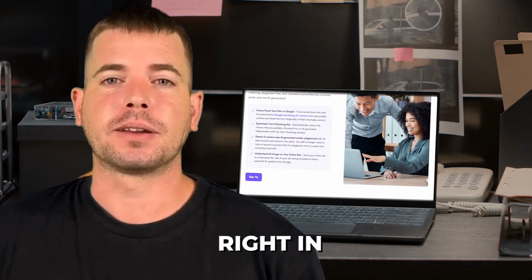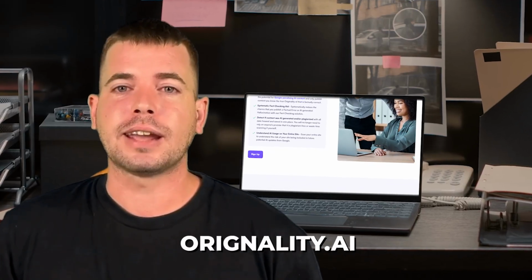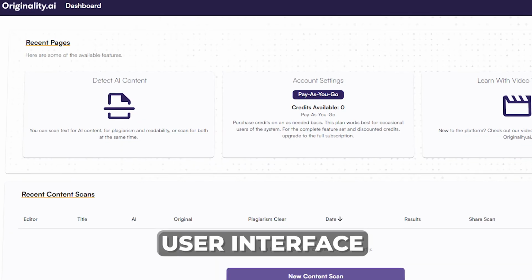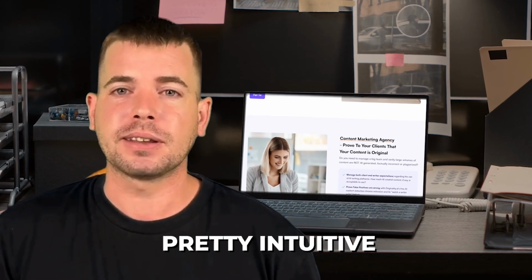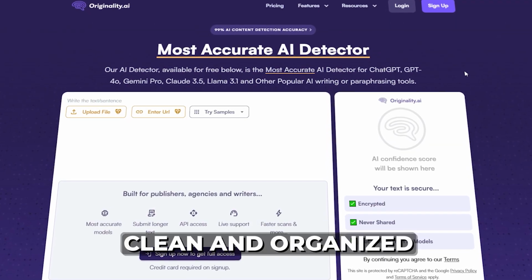Now, let's jump right in. The one thing I have to give Originality AI props for is their user interface. Now, I'm no techie, but I still found it easy to use and pretty intuitive. The layout is very clean and organized too.